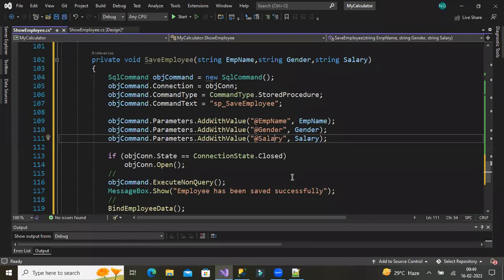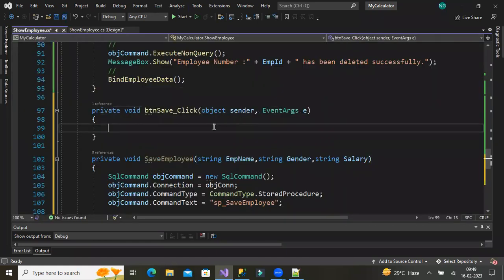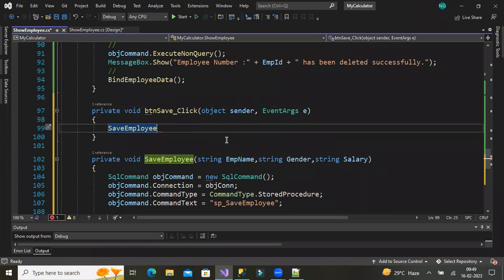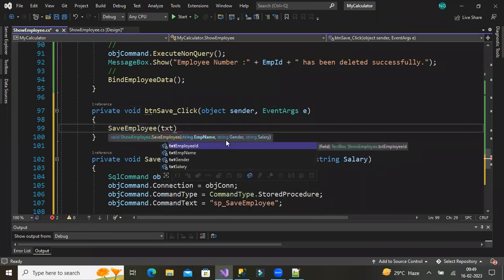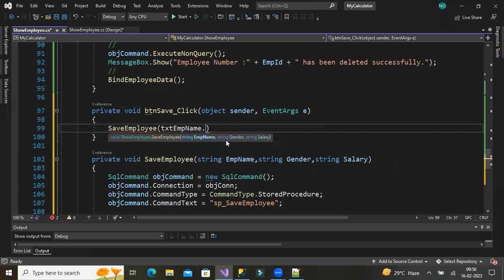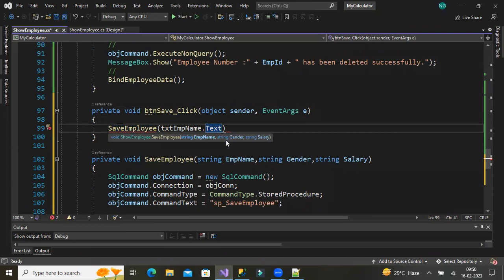Any questions, guys? No. Now, from where I should call it? Whenever user clicks on save, here I need to call save employee. But it expects 3 parameters to be supplied. Where is employee name? It is going to come from txt employee name. That's why we should give proper names to your controls. Here we can easily access them. We can easily identify them.